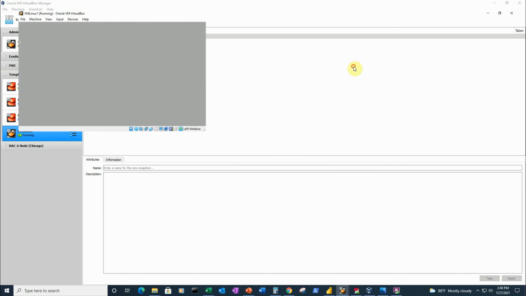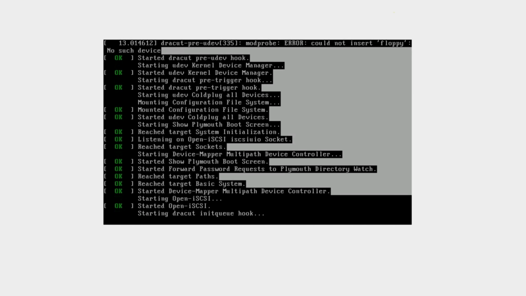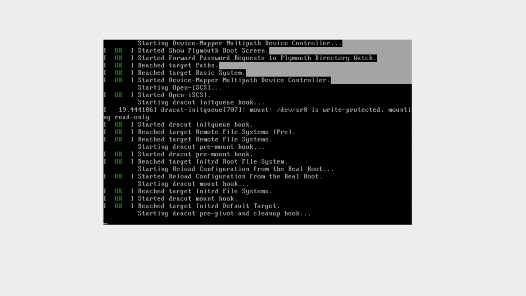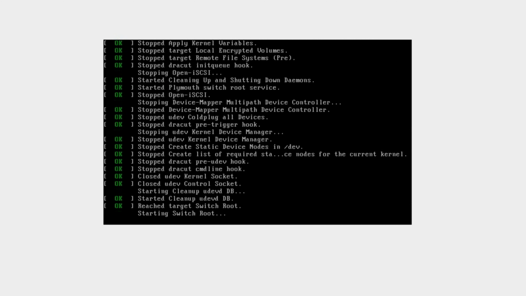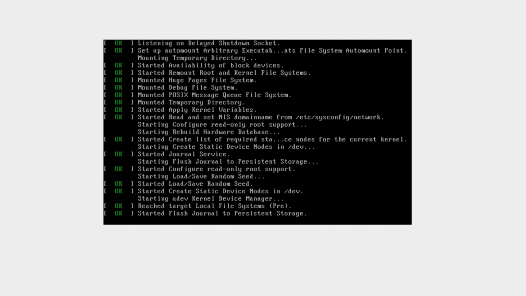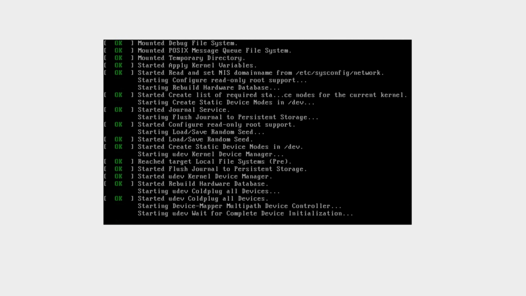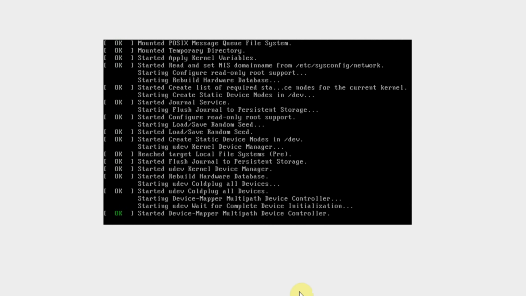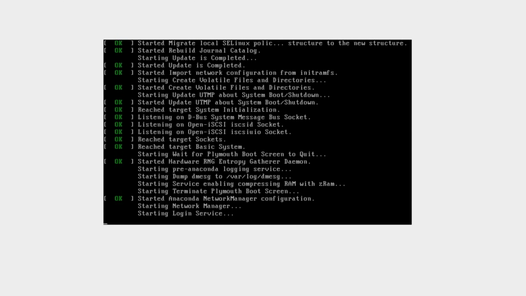Let's maximize the window. Please note that we maximized only the parent window, but the actual virtual machine window is still a very small one, and we'll fix this by installing VirtualBox guest editions after our installation is complete.